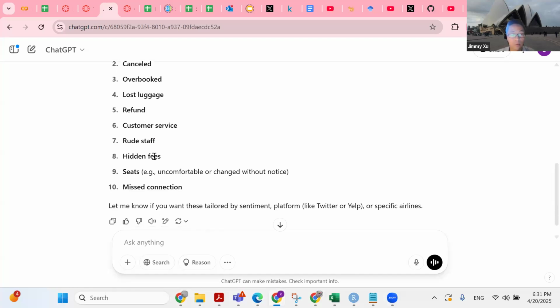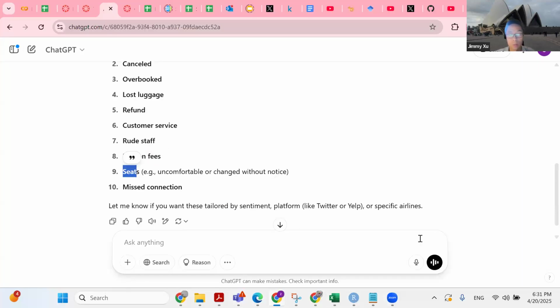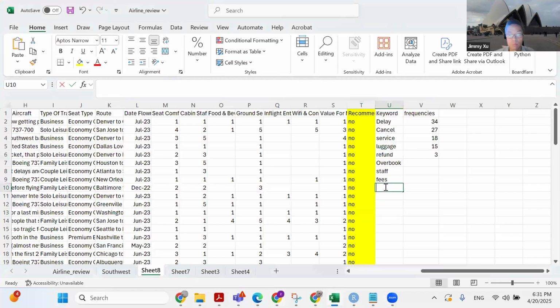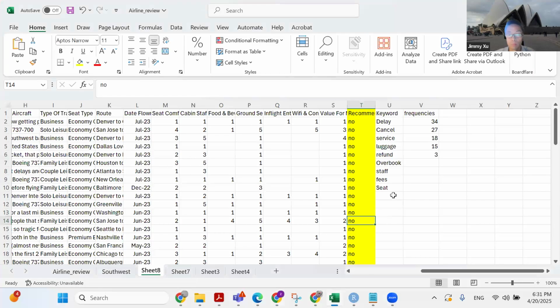Fees, right? Imagine we are just using one word as a representation of these complaints, okay? Seat, connection, and maybe somebody missed something. We are going to have a single keyword, okay? So now simply we are just going to drag this key function to the end, okay?